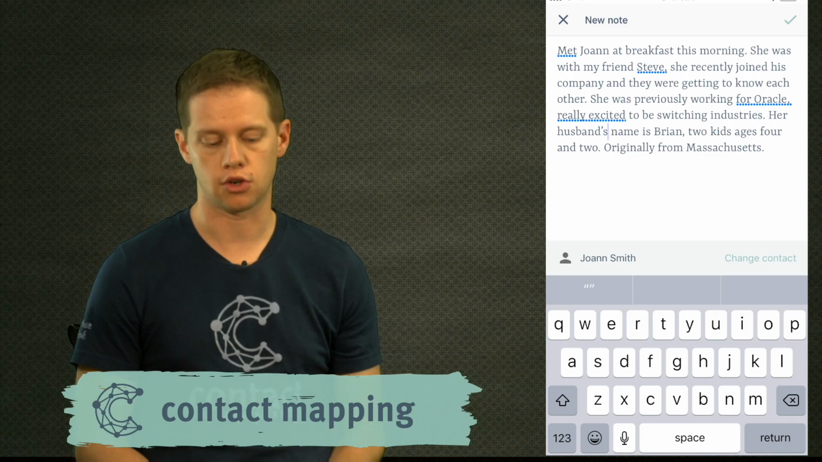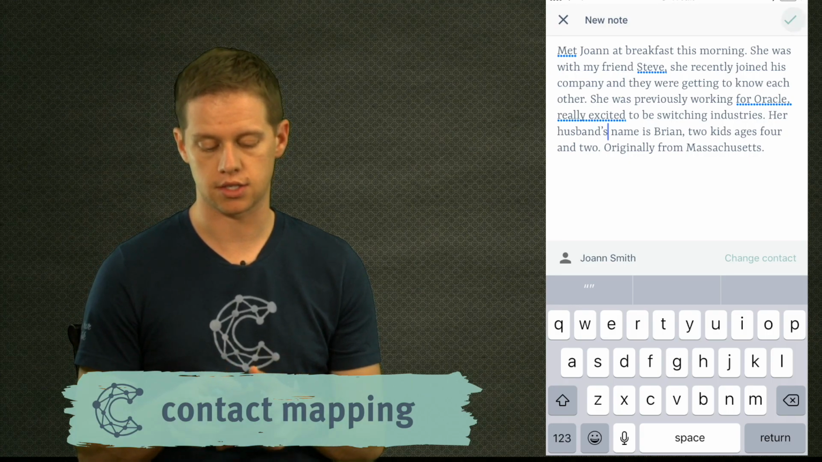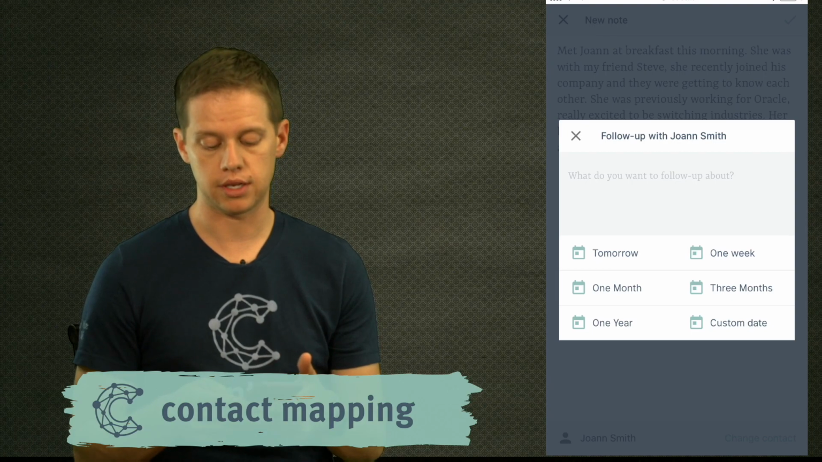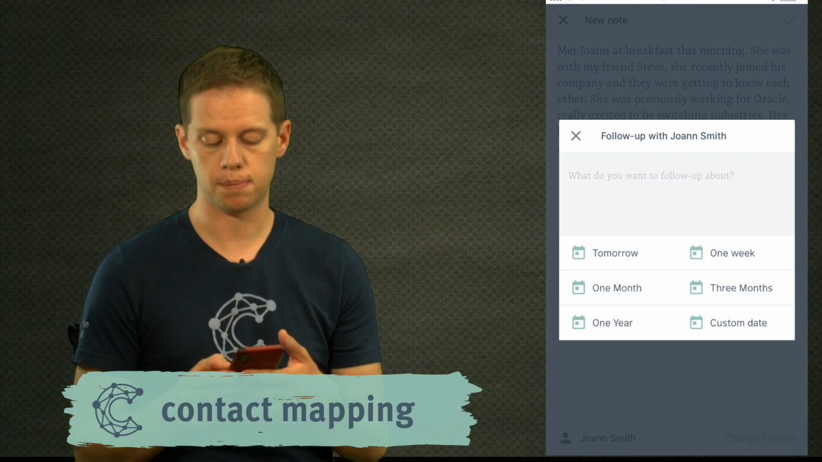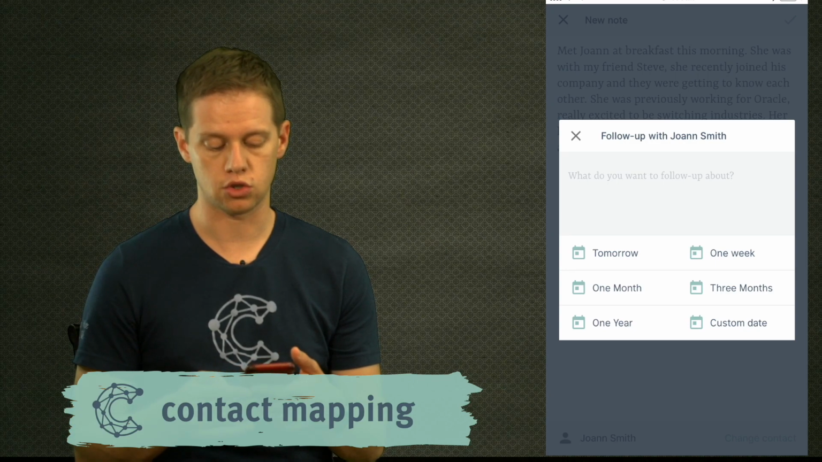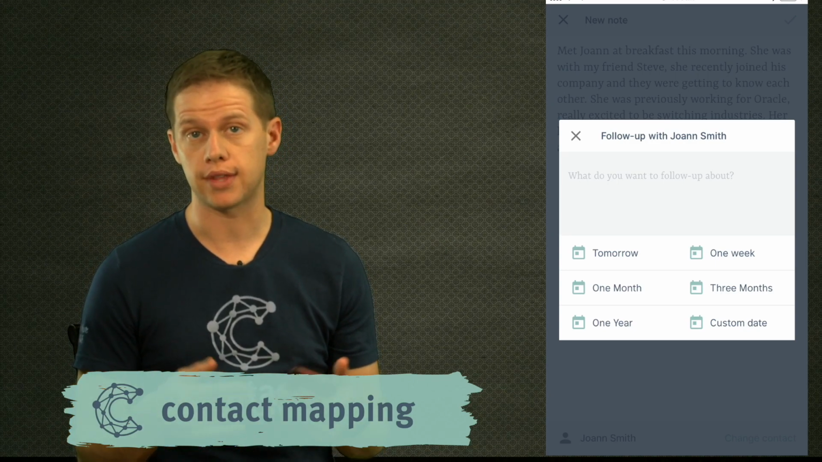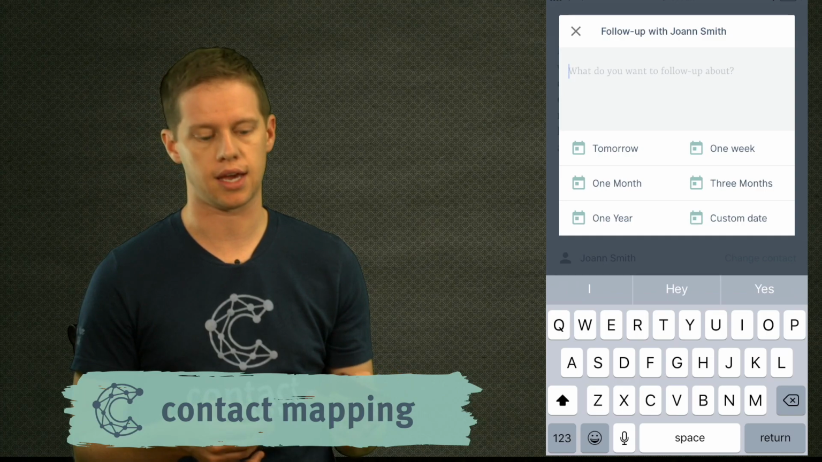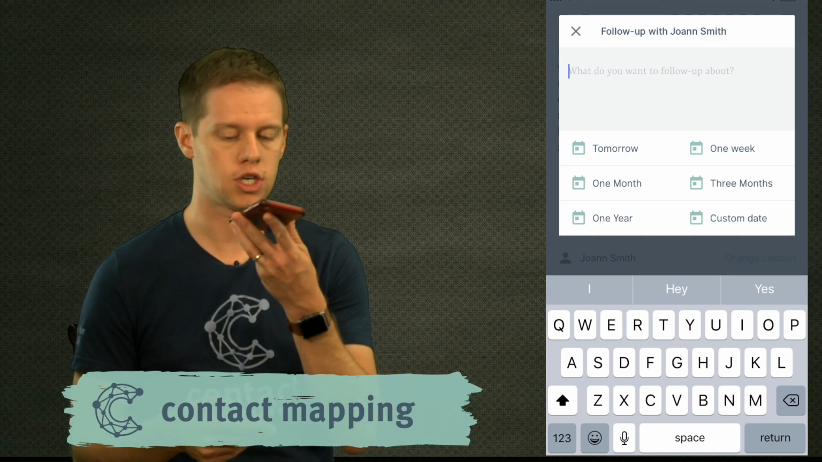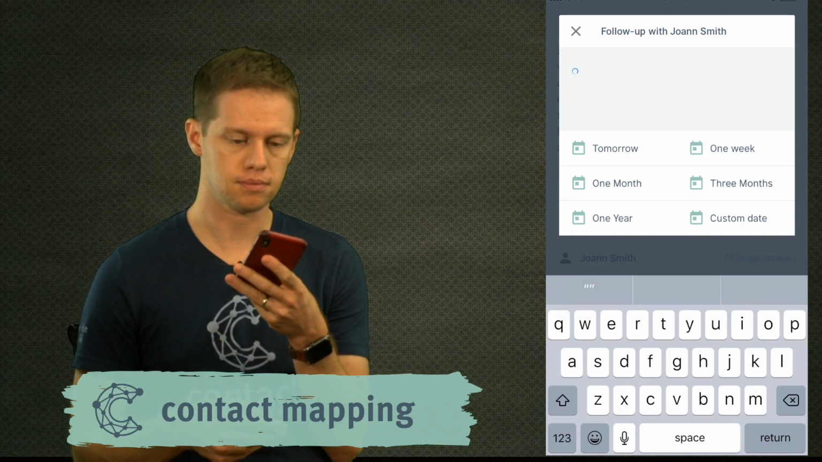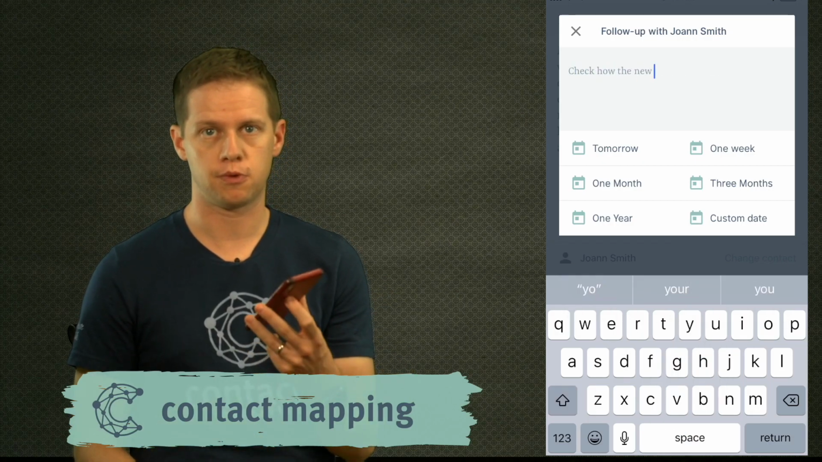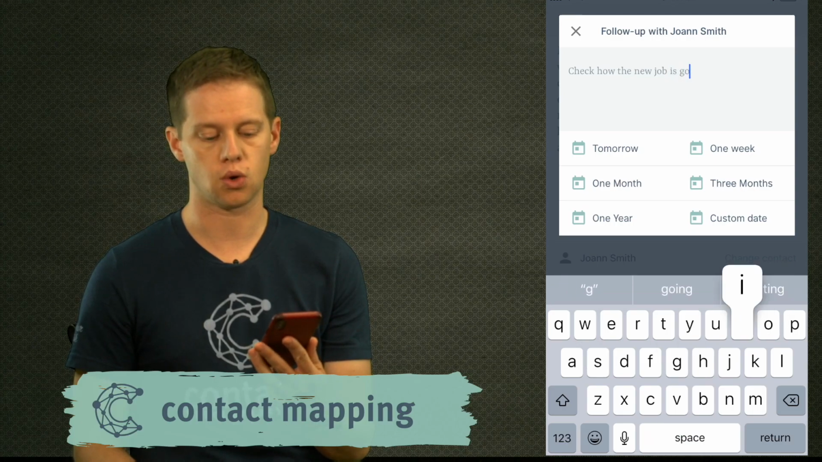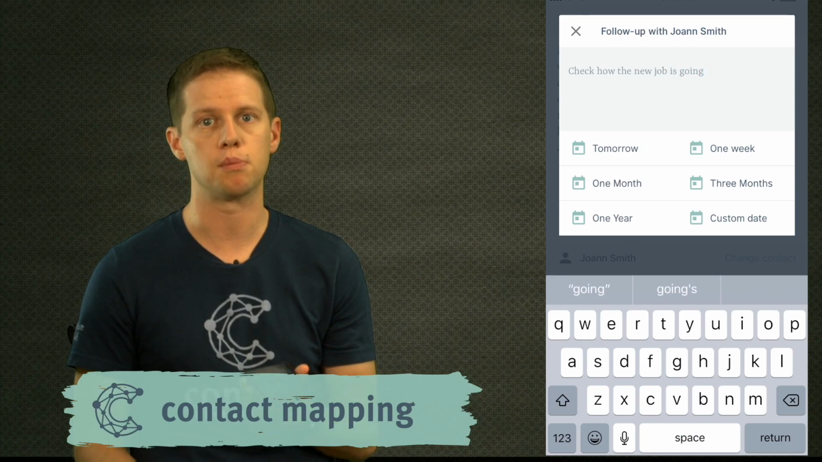As soon as you do that, you're going to hit the tick box to save the note. What's going to immediately happen then is that the follow-up is going to pop up. As you can see on the follow-up, you've got the option to put in what you want to follow up about. That's optional, but I might say, check how the new job is going. So now I have what I want to follow up about, and then I can either select one of these pre-configured dates, or I can pick a custom date for when I follow up with that person.